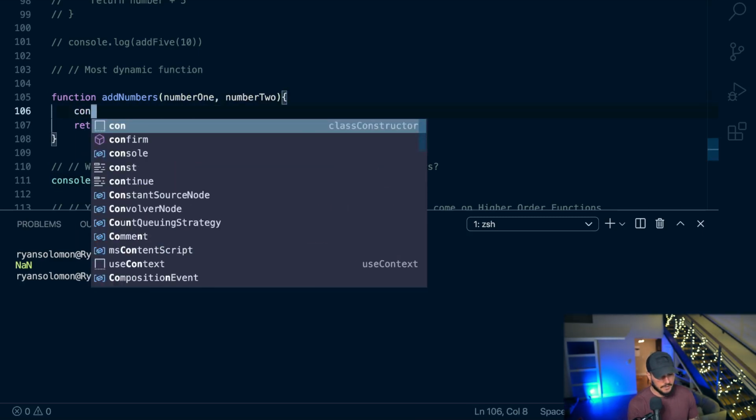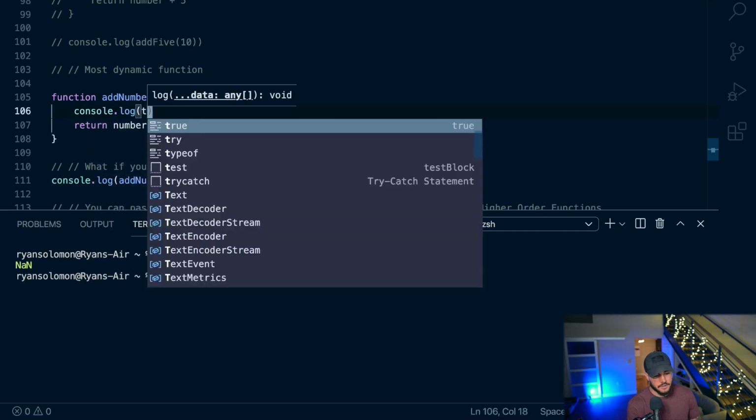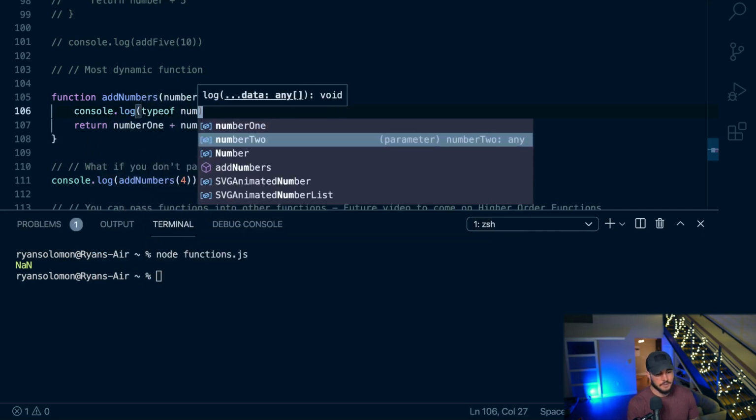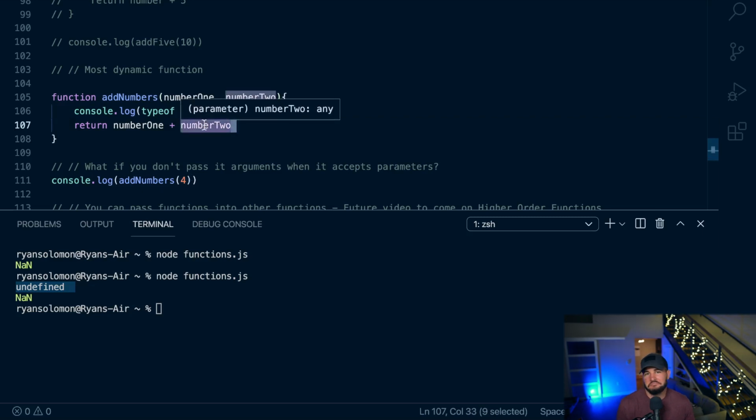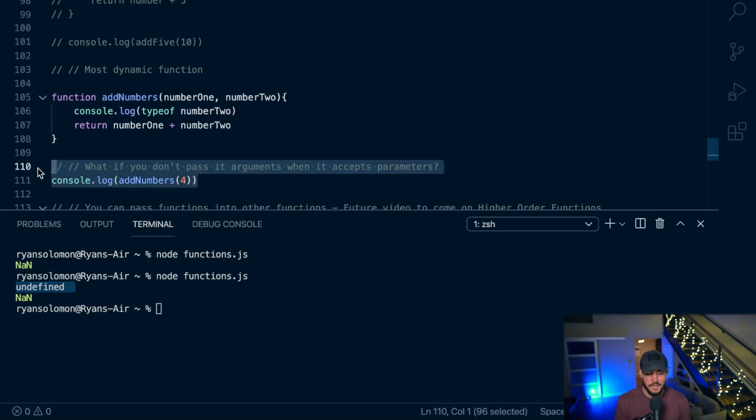So if I console log the type of number 2, you're going to see that I get the value of undefined. So here, I'm trying to add 4 plus undefined, which is an invalid thing to do and gives you not a number within JavaScript. So this is something to be careful of within your programs: you can get bugs like this if you try to use a function in a different way than the function expects.